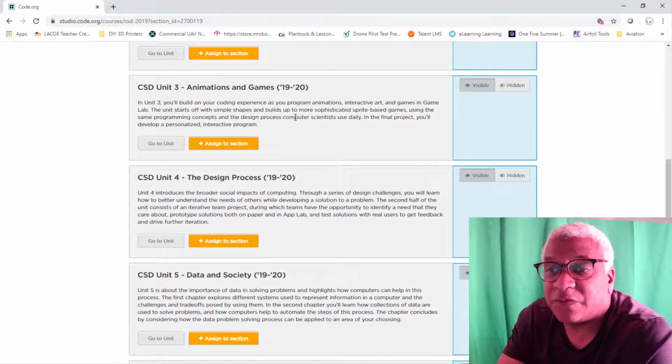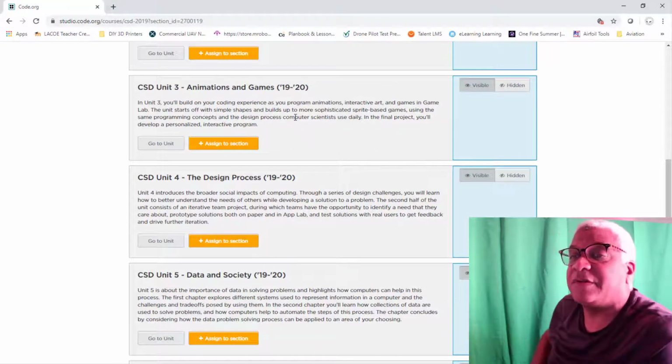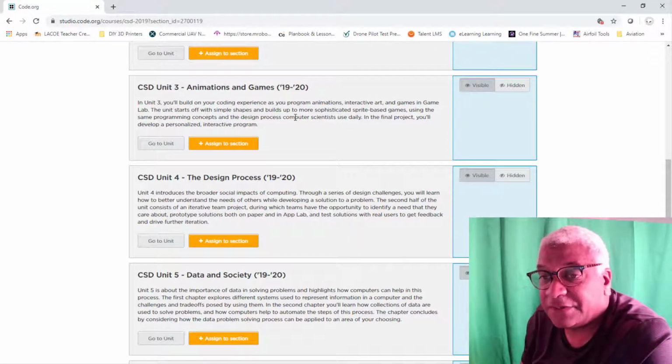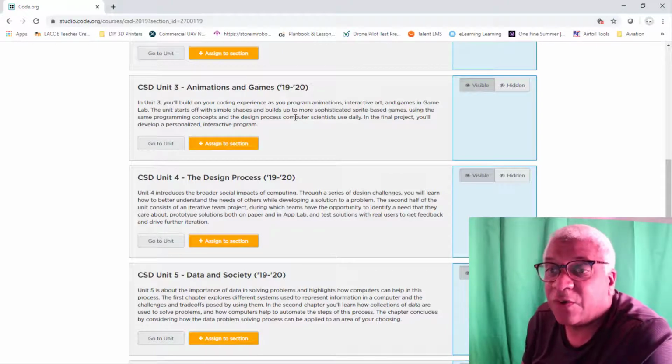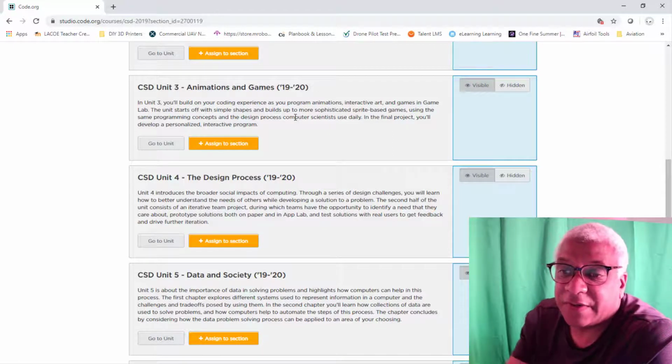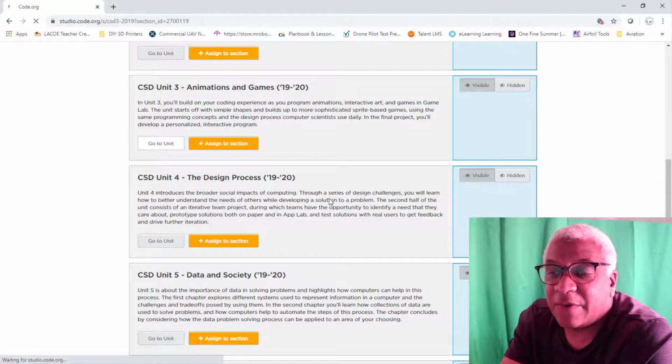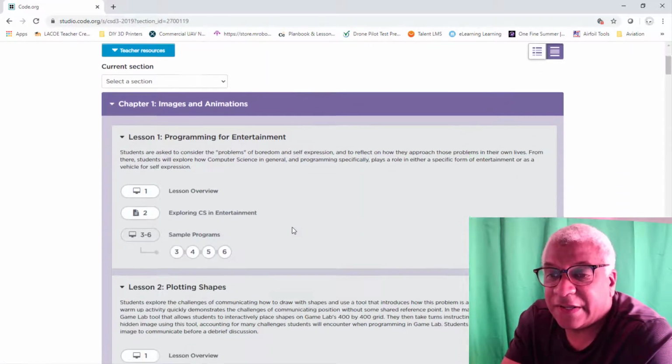Animation and games, this one's fun. I spend a lot of time in there, depending upon the level of your students and their math abilities. They can go really, really far and in depth in here, or you can really lose your students. So animation and games is great. And notice the assign sections button and go to unit. We have that. So there's design, process, data, society, and some other stuff.